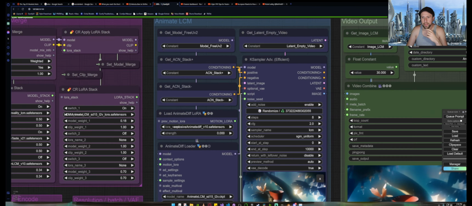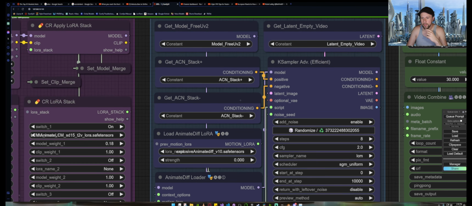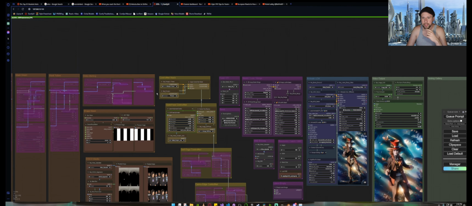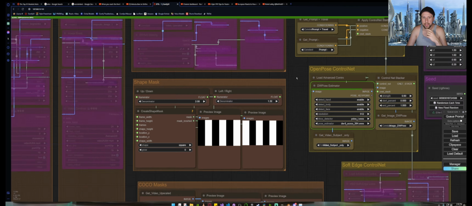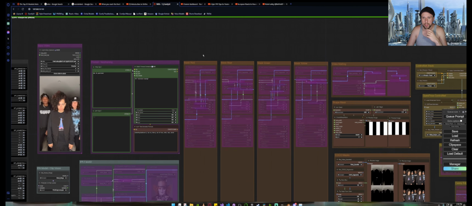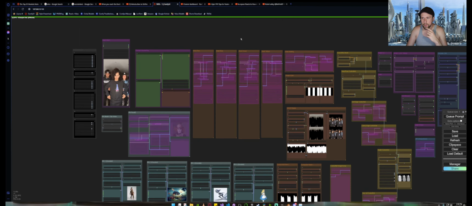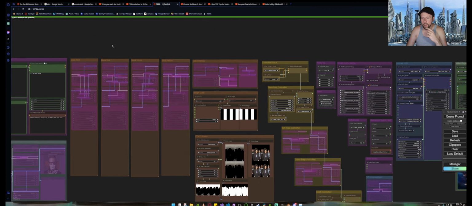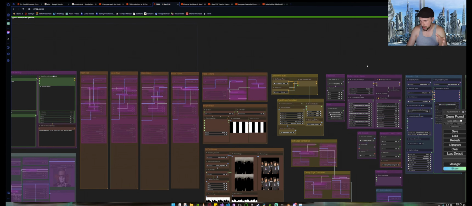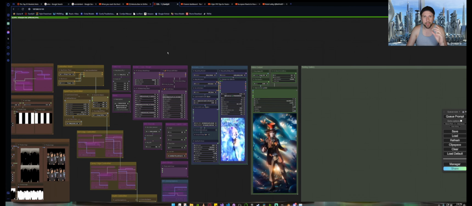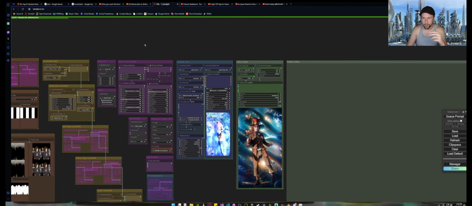Another thing I hadn't explained yet is the positive and negative over here. They're getting from the advanced control net stack, which is getting from prompt plus travel and prompt minus, which is getting from the positive and negative prompt conditioning. So that is the conditioning pipeline. I already talked about the model pipeline. The conditioning pipeline is far more simple.